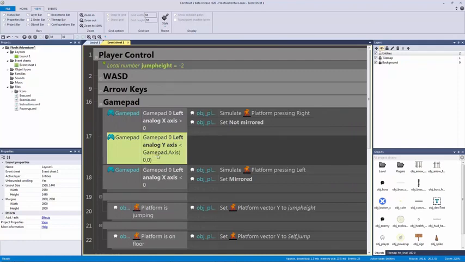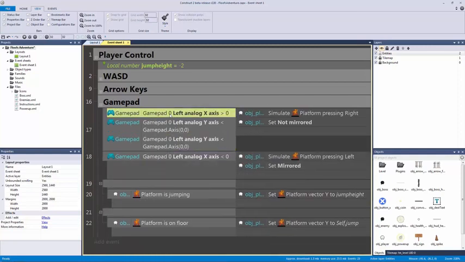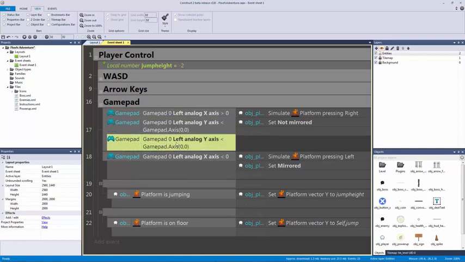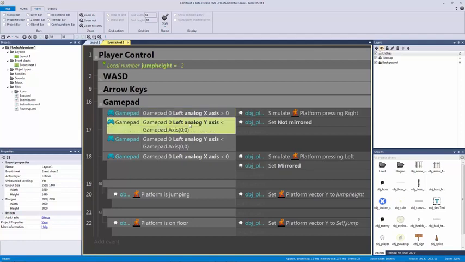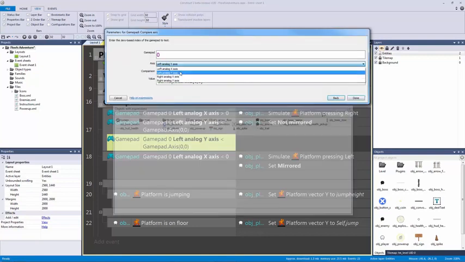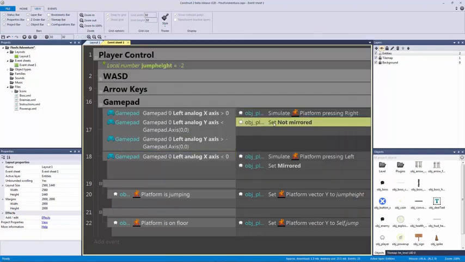And I'm going to actually debug this and show it to you so you can see how it's going to work. So what I'm going to do here is copy and paste this to add in one more condition. Now, if you don't know already, when you have more than one condition like this, by default, this means and. So if the left analog x-axis is greater than 0 and the left analog y-axis is less than the gamepad axis of 0, 0, and the left analog axis, I need to change this, is greater than negative gamepad.axis 0, 0, then simulate right, and then set not mirrored.